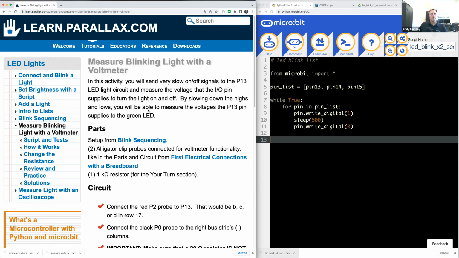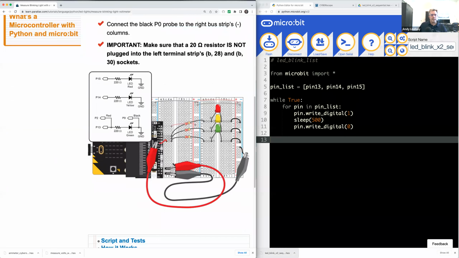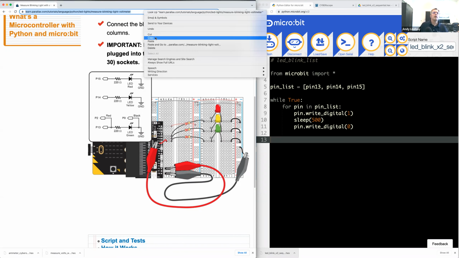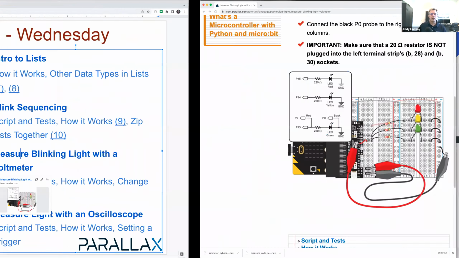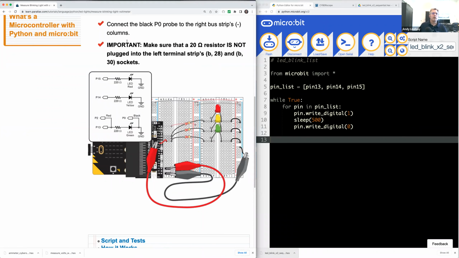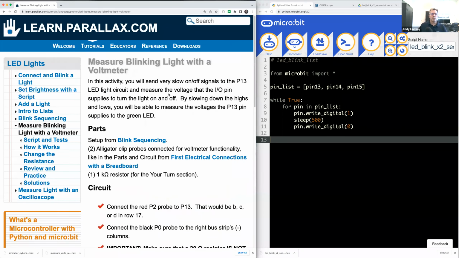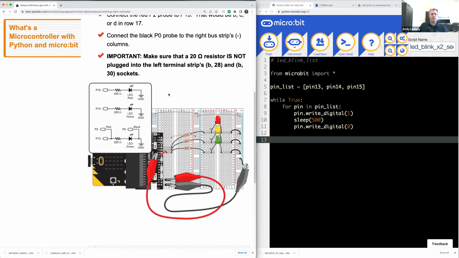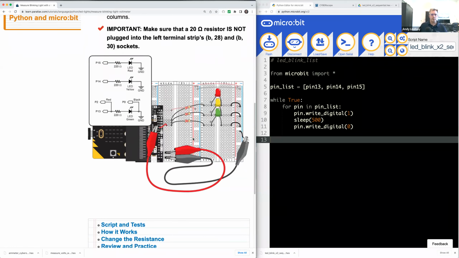Okay. So now we are going to need those probes, and we'll actually have to connect the probes. Now again, don't unplug a bunch of stuff. Let's go ahead and probe our lights. I'll paste this in so you can connect your probes across the LED. It's near the bottom of the page, and it's going to show where to connect your probe.